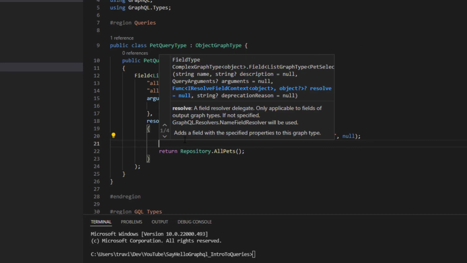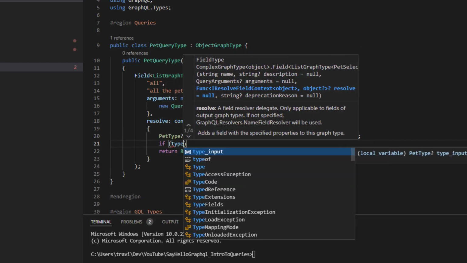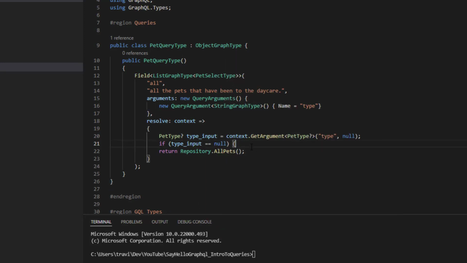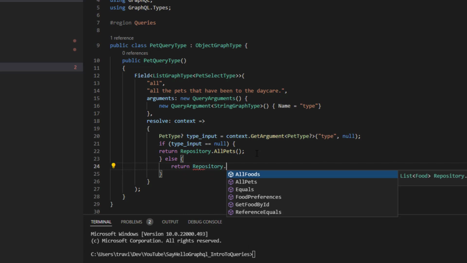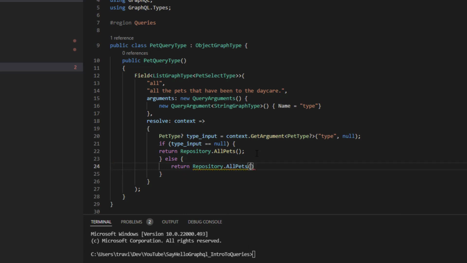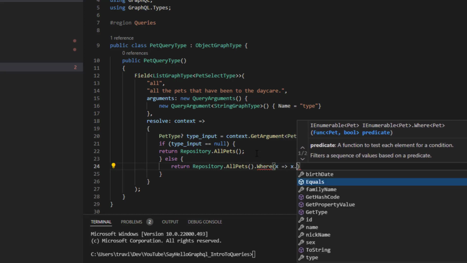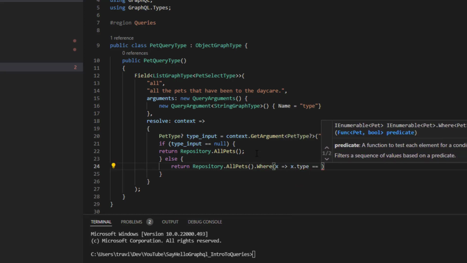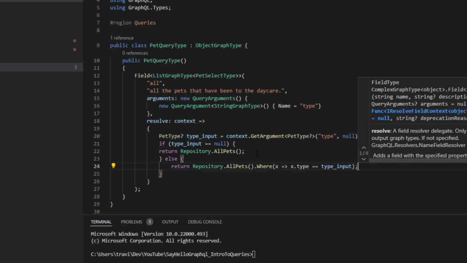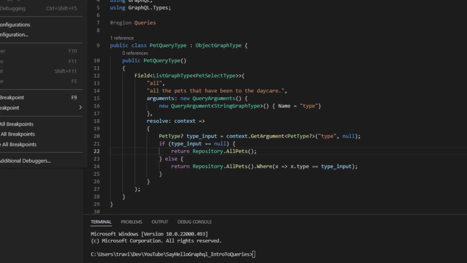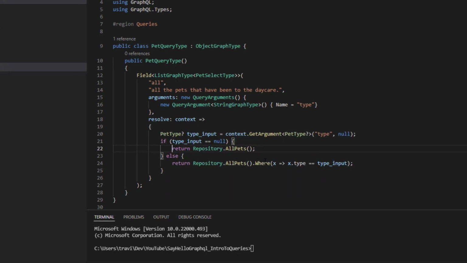So that's that. Now next we want to say if the type input equals null, well in that case we just want to return all pets, right? But in the case that it's not null, then we want to return repository.allPets, and we want to filter it down. So I'm just going to use a LINQ where, and I'm going to say where x.type equals that type input. As simple as that, and we'll see that I can run that and that should work.